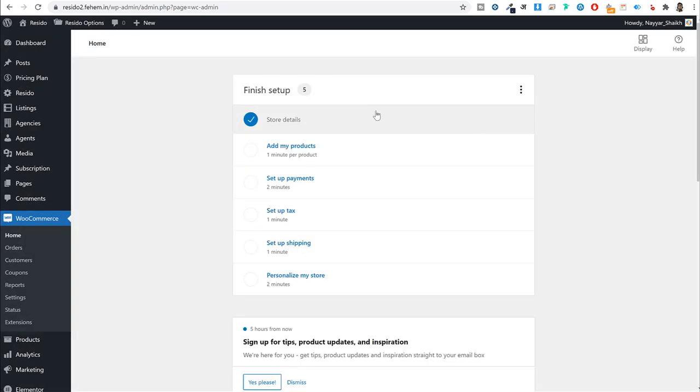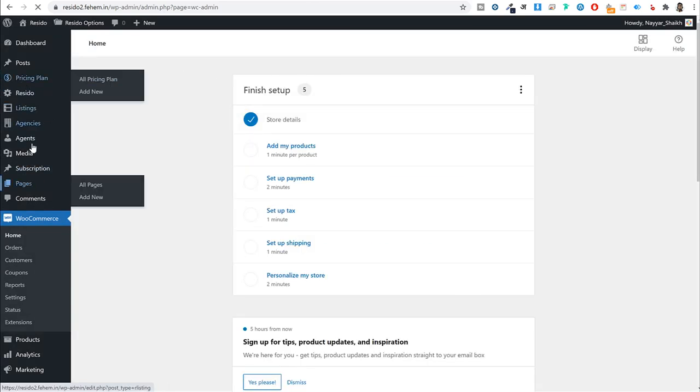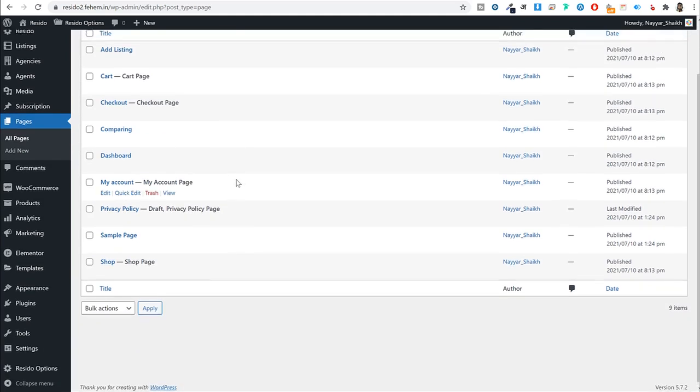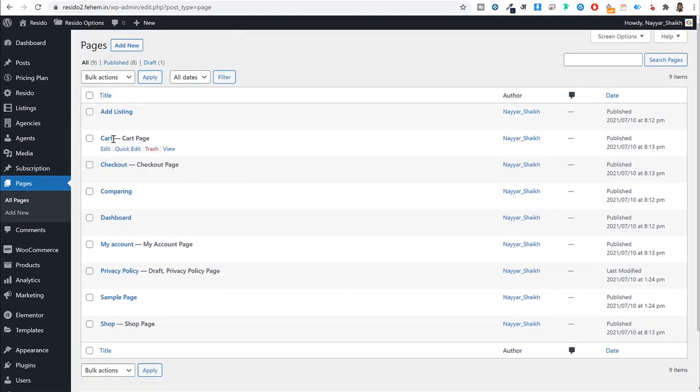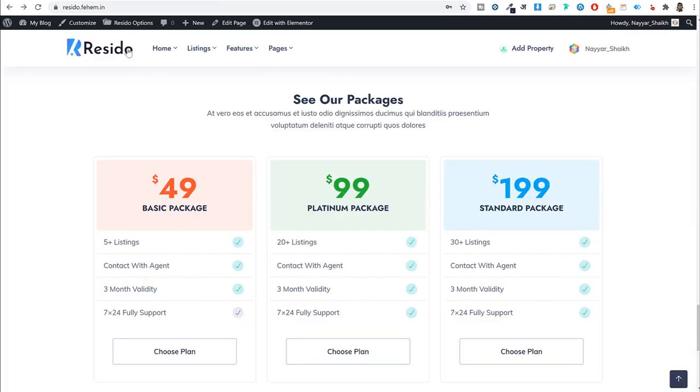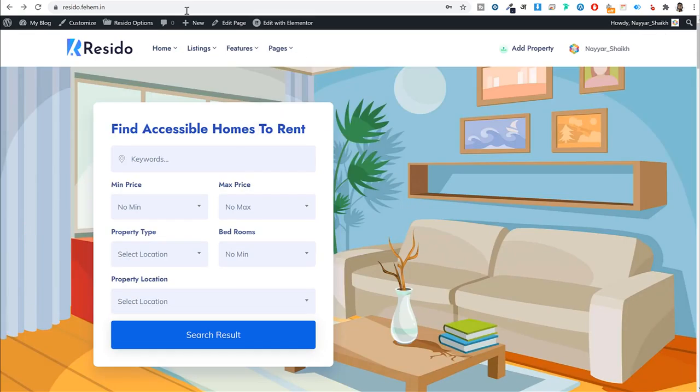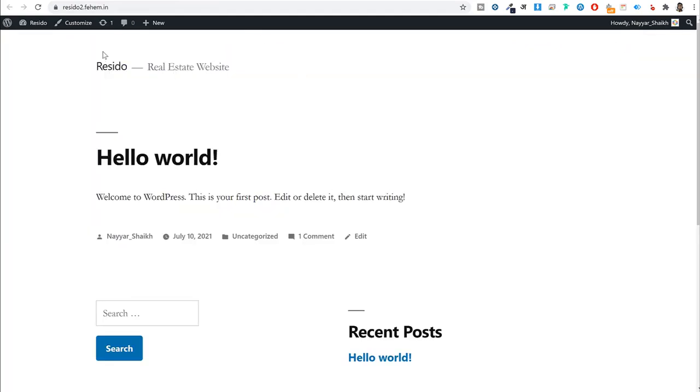You can now do one thing. You can click on this pages option from the left hand side. And now as you can see, this has created a few pages for you. It has created this cart page, checkout page, my account, and shop page. And we have a few more pages like compare page, dashboard page, add listing page, which are related to this theme. Now let's come back to our website and let's refresh it. Let's see the changes on our website.